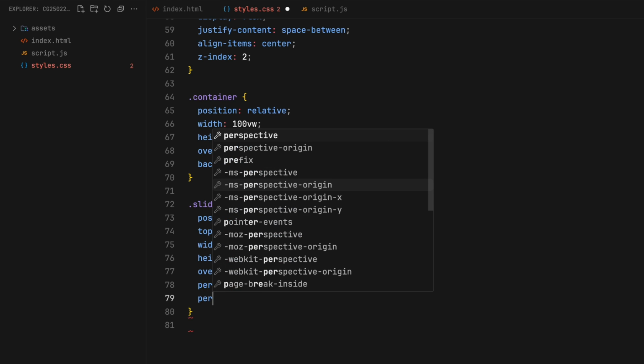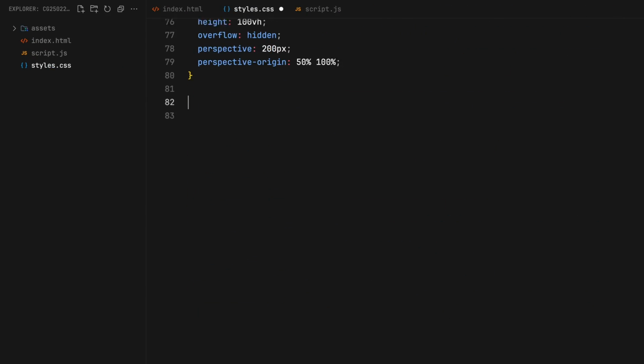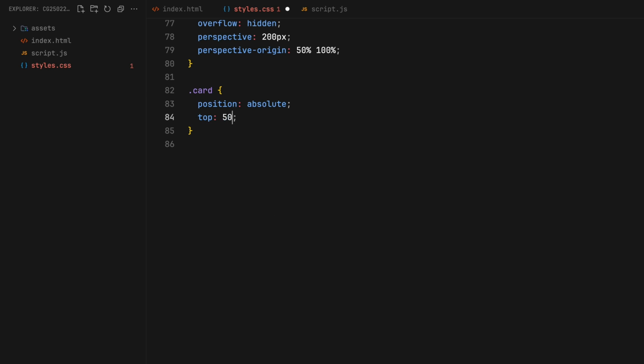We will also adjust the perspective origin to specify the point from which the viewer appears to be looking at the slider. For the card, as of now, we will position them all in the center of the wrapper and set width and height along with the generic styles.